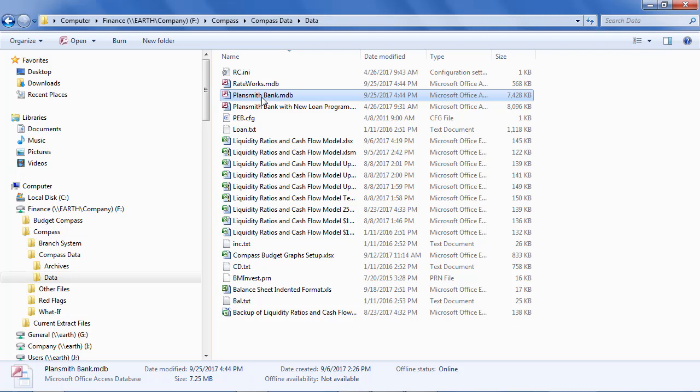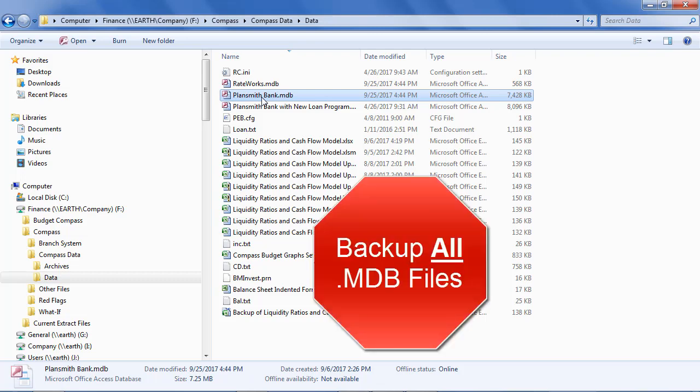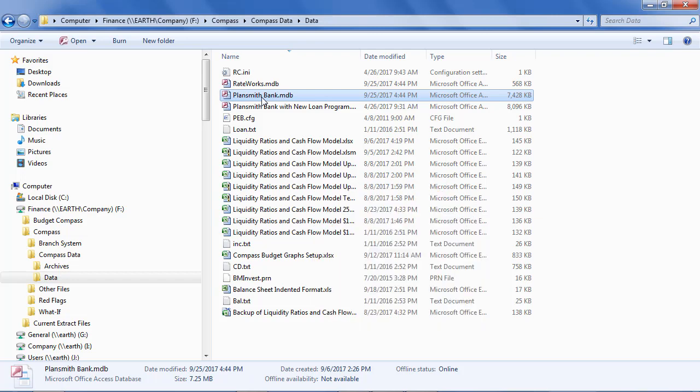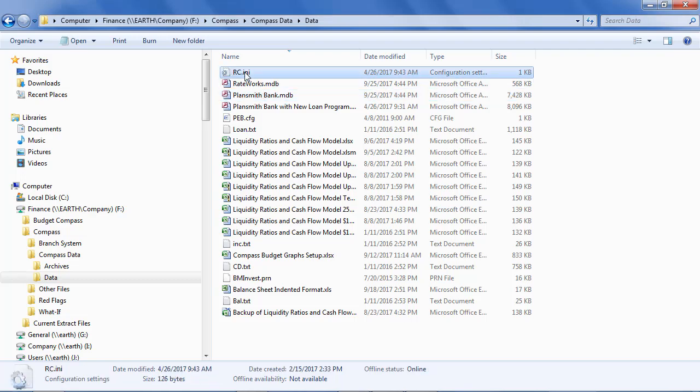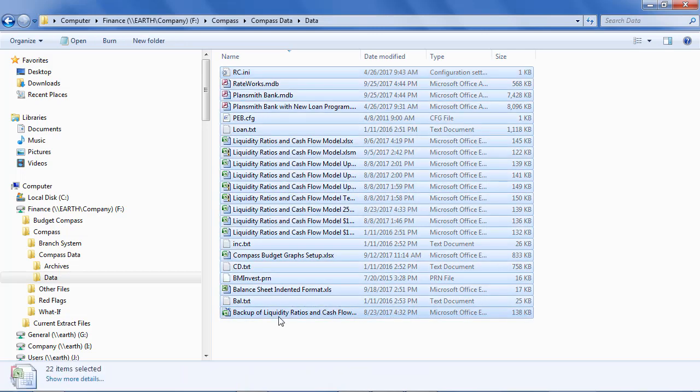And if you have a branch or holding company consolidation, there will be additional MDB files for the consolidated plan as well as for each individual unit in the consolidation. It's important to create a backup of all these files, not just the consolidated database itself. So as long as you're sure that your current plan files are all located in a single folder, the simple solution is just to copy the entire folder. To do that, click on the first file in the folder, hold your Shift key down, and then click the last file in the folder.